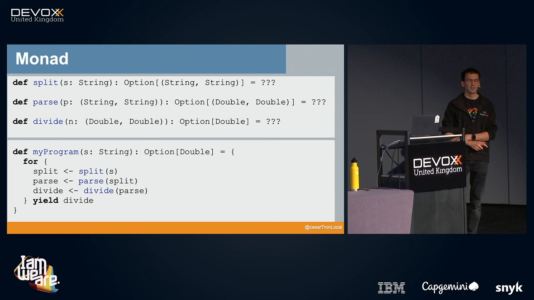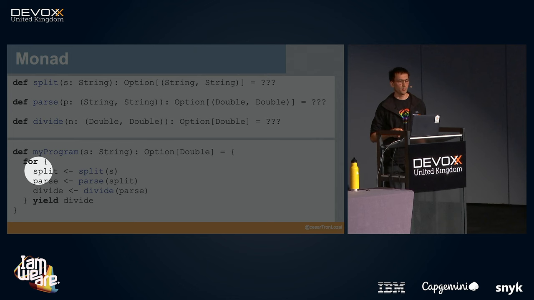It's kind of interesting what's happening here. Within this for, I create a variable split, and I say split equals calling the function split on s. But it's not really equal, because if it was, the type of split would be an option. But you can see that in the next line, I'm passing split directly to parse, and parse doesn't take an option. It takes a pair. And the same for divide. And at the end, we just return divide.